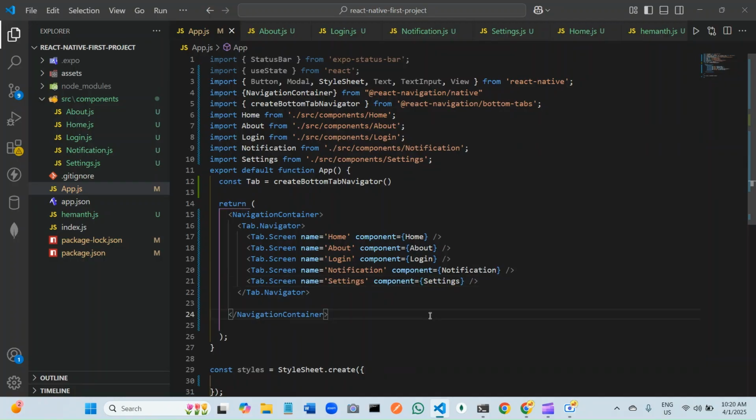So now let me show the output. After we have created 5 screens, as you can see currently we are getting 5 sections in the bottom of the screen: home, about. See, if I click on this about, it is automatically redirecting to about screen. All this functionality will be managed by the navigation container.